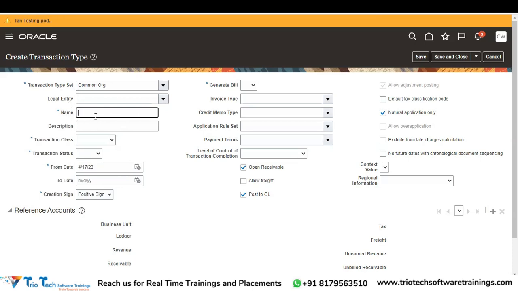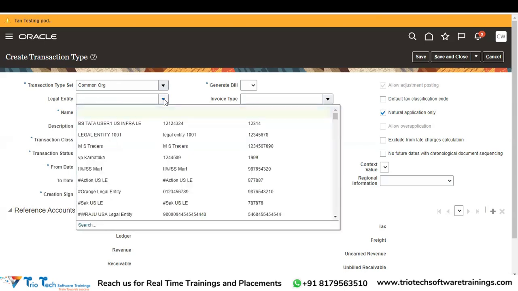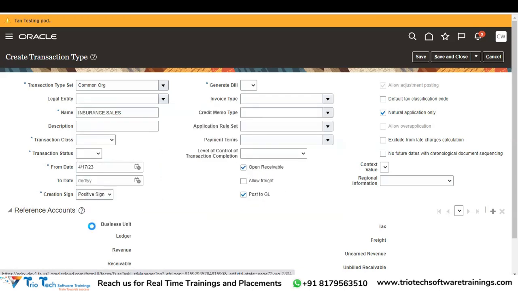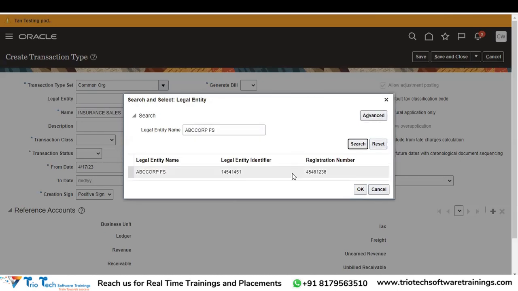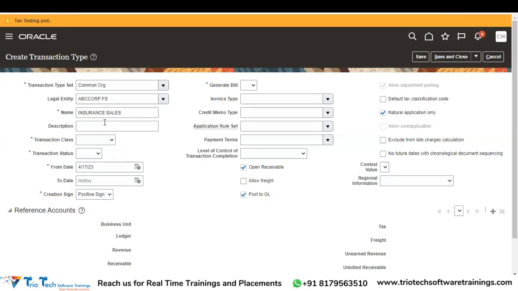Then name. What is the name that you want to give? In our case, we will give it as insurance sales, as the name of the transaction type. Let me give the legal entity, our legal entity. And then description, I will say INV also, insurance sales invoice.